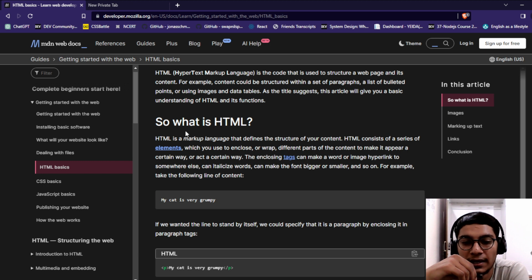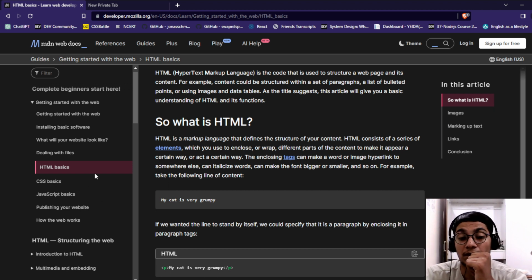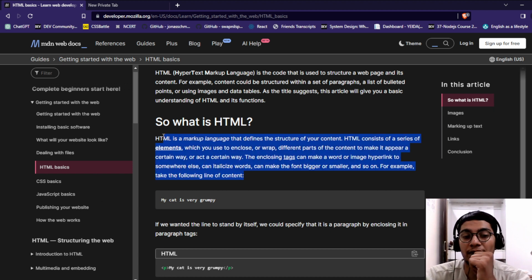Take the following line of content: My cat is very grumpy. HTML is a markup language that defines the structure of content. Basically, it defines what things we can use in order to represent things on the web page. HTML consists of a series of elements, which are used to enclose or wrap different parts of the content to make it appear in a certain way.